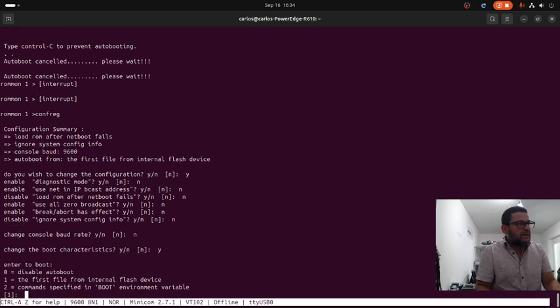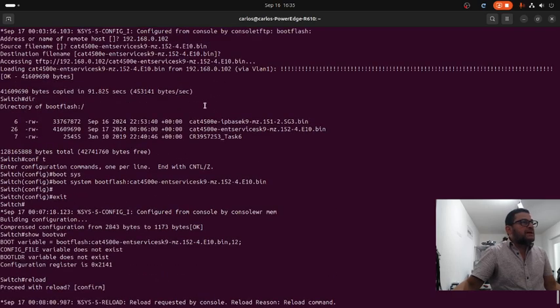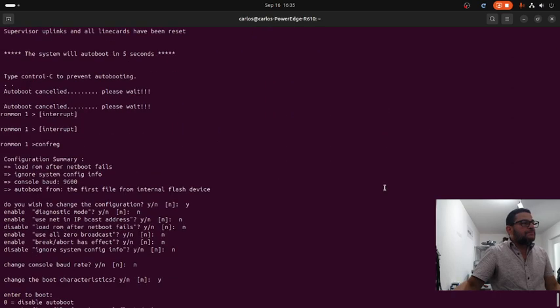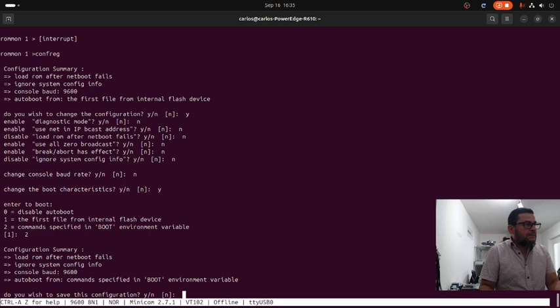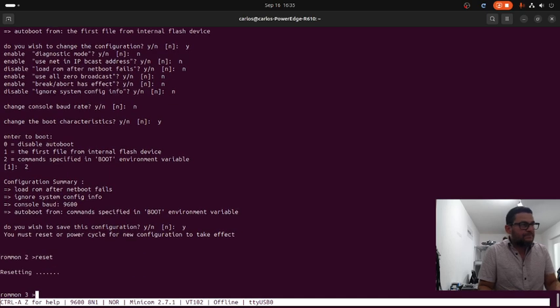Yes, of course. And here I select option number 2. Option number 2, the command specified in the boot environment variable, which is that one that we just set right here. See? This one right here. So enter, save the configuration, yes, and reset.